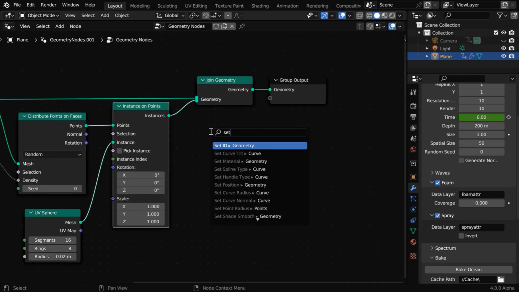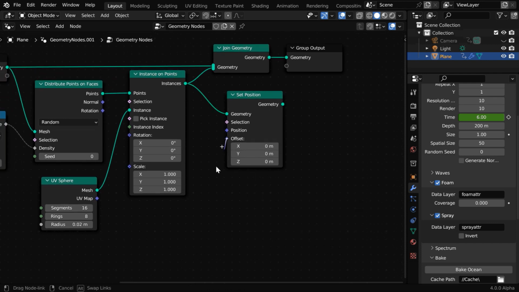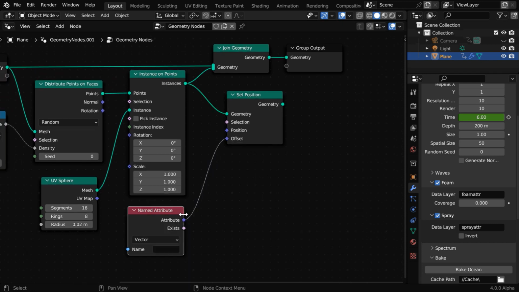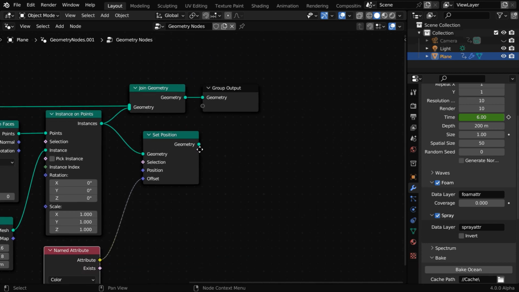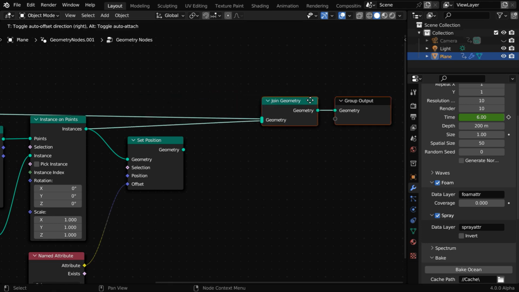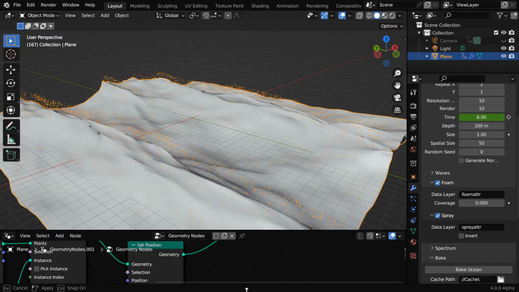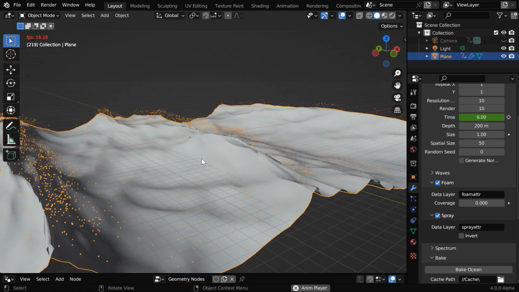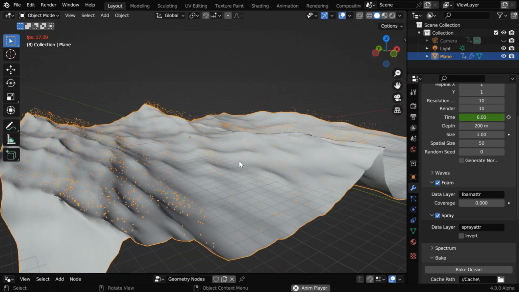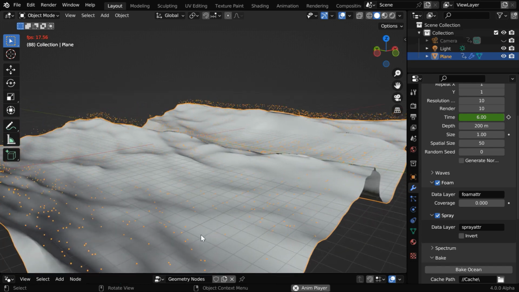This displacement can be created by using a set position node somewhere within this chain. And for the offset value, we'll add another named attribute node here, and this time, we'll select the spray attribute. We have to then combine it with the original geometry of the ocean using join geometry, so instead of this, let's connect this output to the join geometry. That completes our setup, so we can run the composition and take a look at our ocean. The spray particles are now moving naturally with the movement of the ocean, and they will become more turbulent if we increase the speed of the wave.